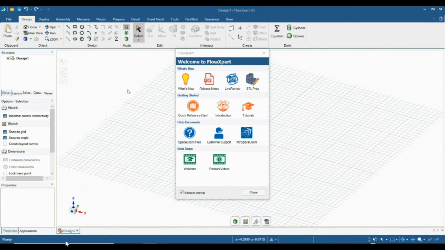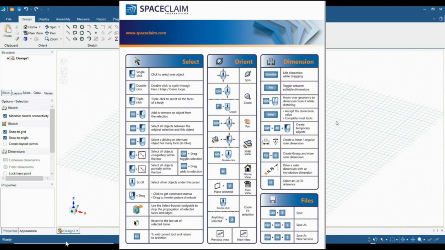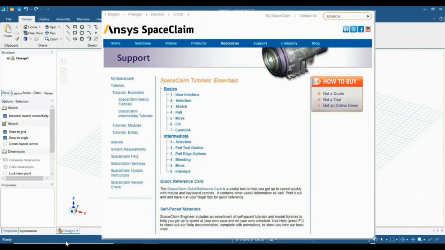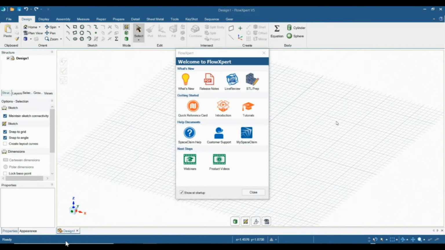This has some very useful links to Space Claim web resources that will help you with drawing parts. The quick reference card and tutorials are very helpful. The quick reference card will show you tips and tricks to help you become a power user. The tutorials are a series of videos that will cover common tasks for drawing parts. Let's close the welcome screen.